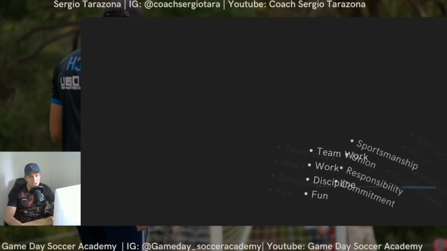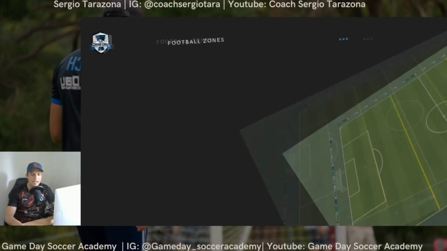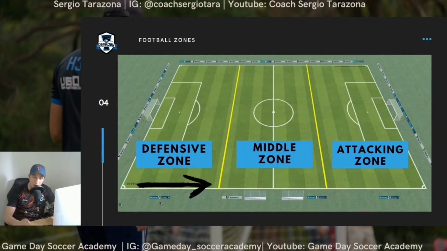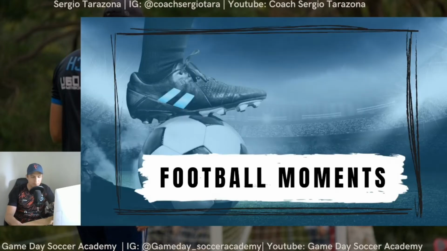How is the pitch divided? So the football zones: if we divide the field in three horizontal areas, we're gonna have the defensive zone, the middle zone, and the attacking zone. And then if we divide the pitch vertically, we're gonna have two wide corridors and one central corridor.